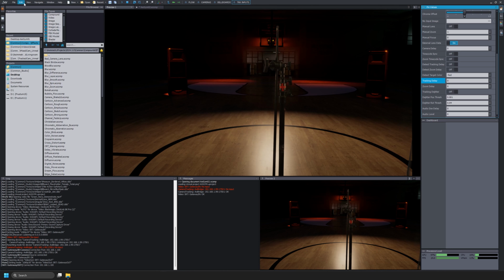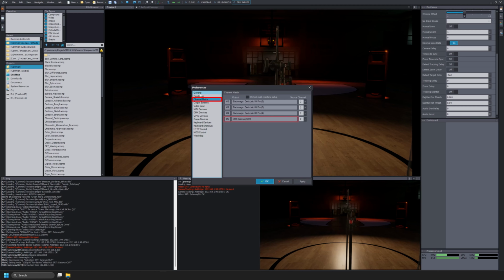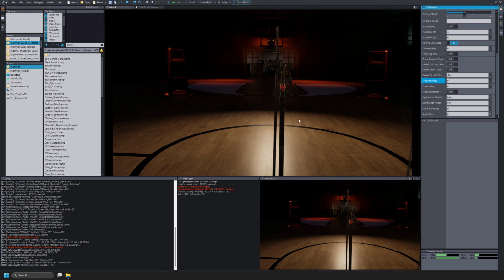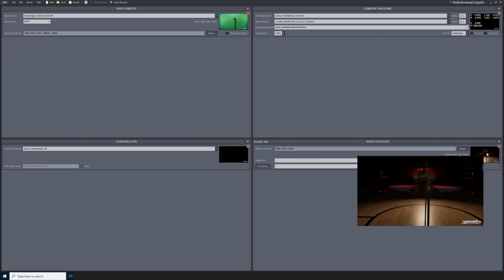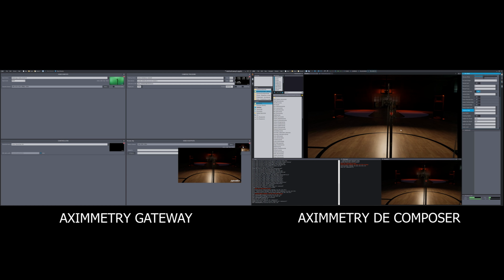And then in order to make sure that we're sending the final pixel output, we'll navigate to Edit, Preferences, find Channel Matrix. And then for the SRT Gateway out, we want to make the source channel, Channel 2. Source channel 2 is the same as the final pixel preview that you see here, preview 2. Once that's set, I can hit apply and OK. And so now back in Aximmetry Gateway, we should be receiving the final pixel preview that we saw in Aximmetry DE Composer. Everything should now be set up and working between Aximmetry Gateway and Aximmetry DE Composer.